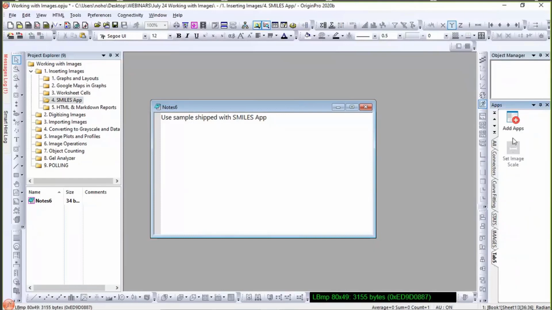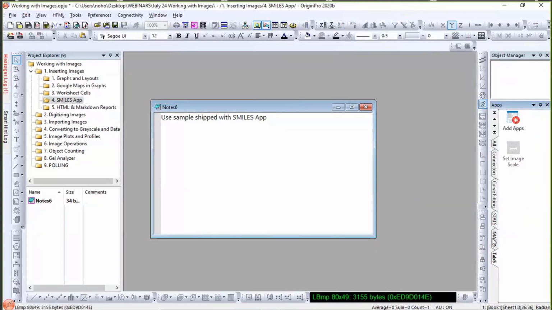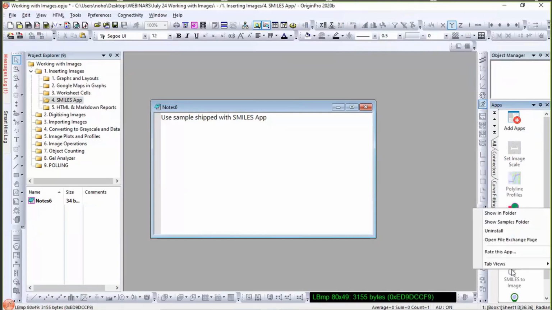Okay, let me just go here. I was going to use this one as well. Let me share that to my Images tab. Okay, and one of the apps I installed is Smiles to Image. So let me first right click on it.